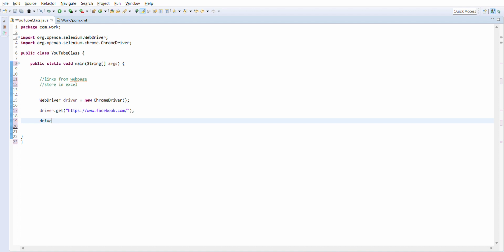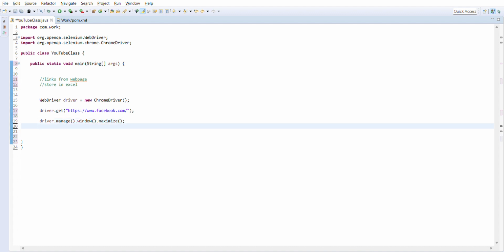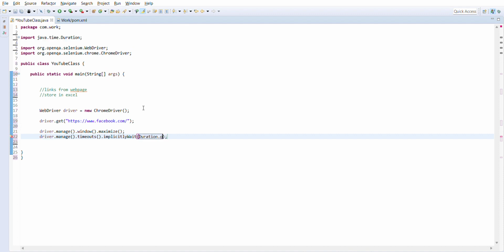Then I'm maximizing the window: driver dot manage dot window dot maximize. I'm also using implicit wait: driver dot manage dot timeouts dot implicitly wait, Duration dot of seconds, I'm setting it as 10 seconds. Okay, so we have created the web page. In that web page, what we need to do is take the hyperlinks.